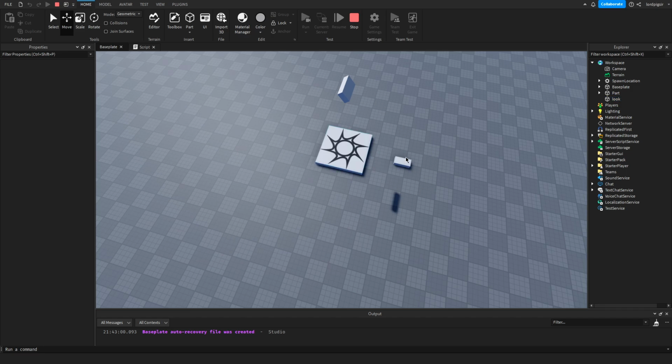Anyways, CFrames are very useful, very good, used all the time.